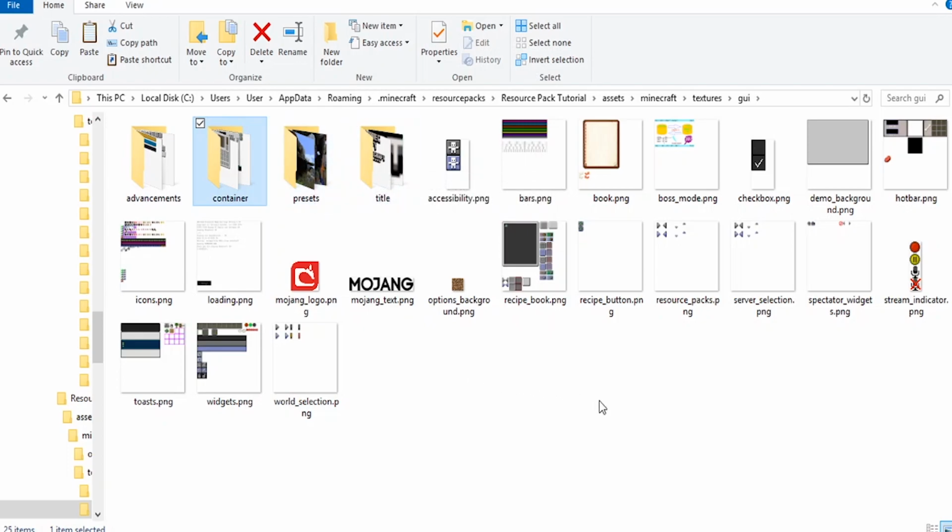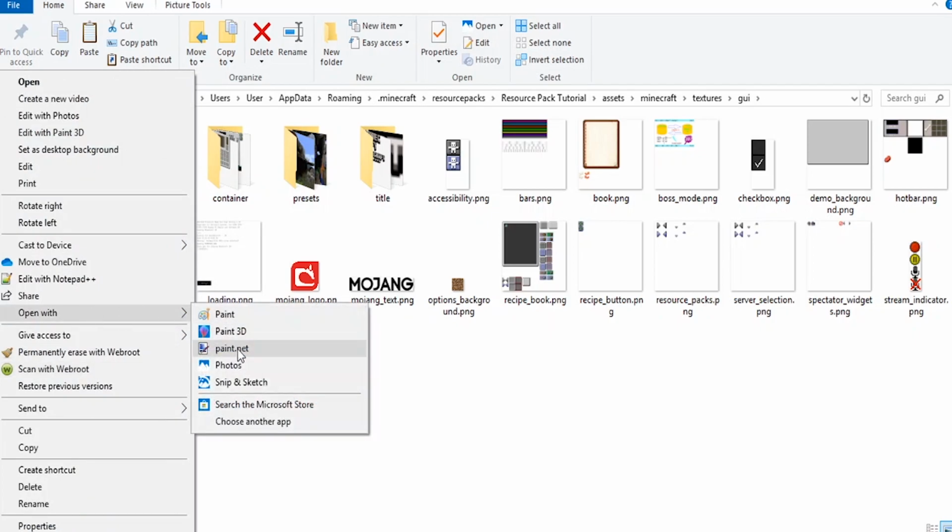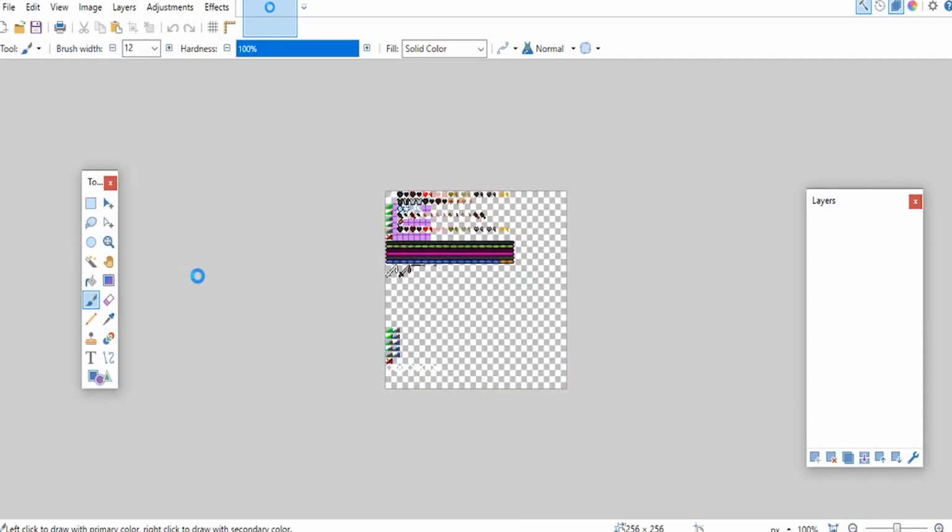But the main things that you're going to want in here are the icons, the container, the title, and you may also want widgets depending on what you want. Now I'm going to start off with the icons.png because this is what a lot of people tend to edit, which is good because it's very important. So open that up in your painting software.